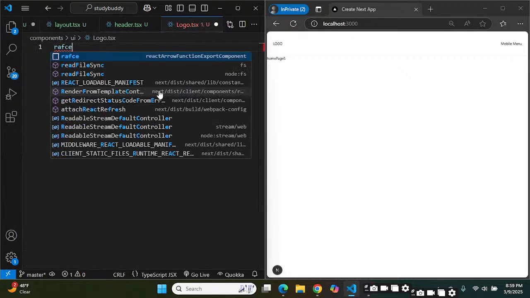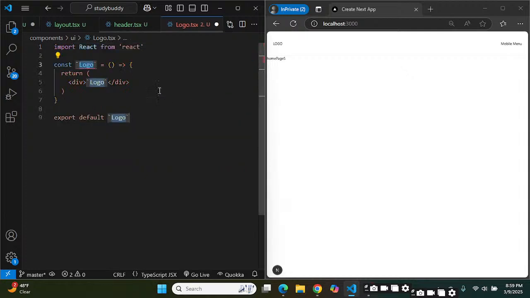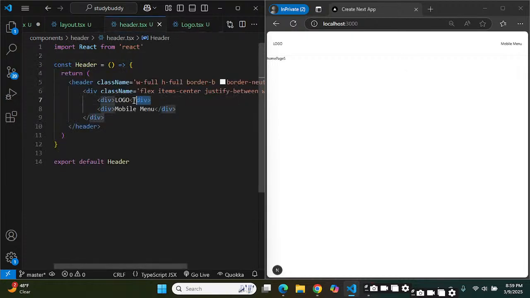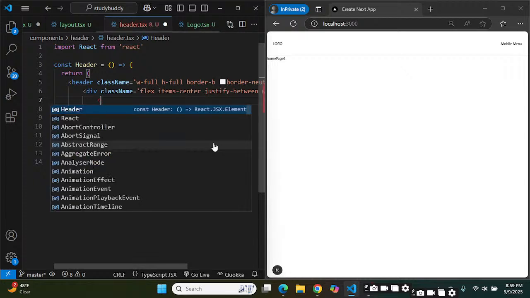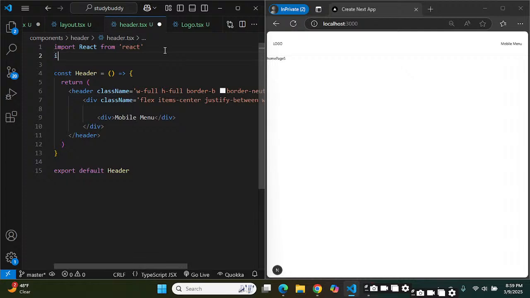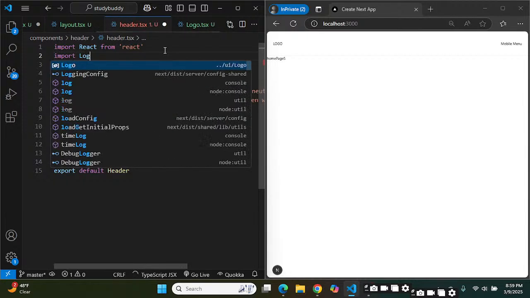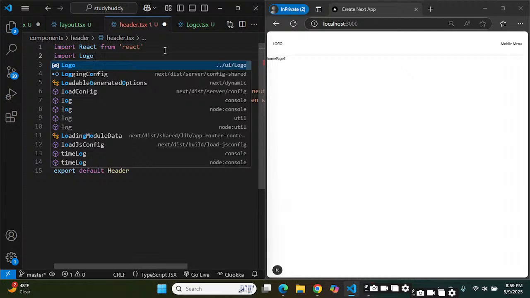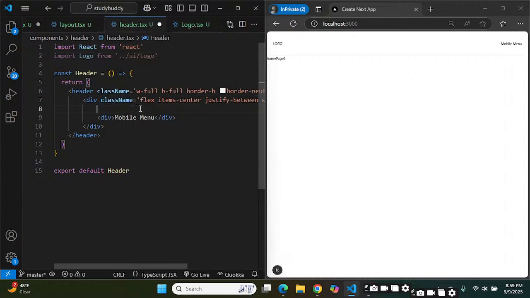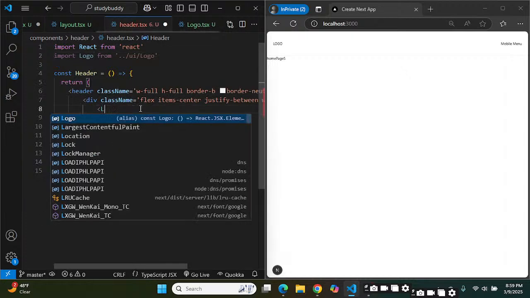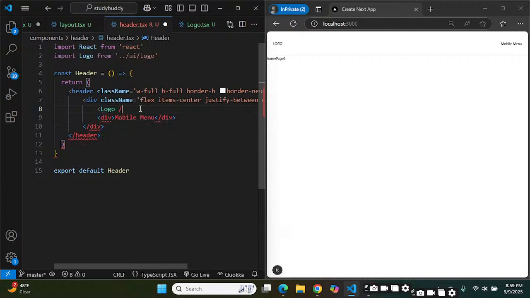And we'll use the RAFCE snippet to create a logo. Looks like I added an extra character to create a logo component that we can export. And we'll go back to the header, remove the div that is wrapping logo, and let's go ahead and import the logo first. And this should be coming from /UI/logo. And then let's bring in the component inside of the div of logo.